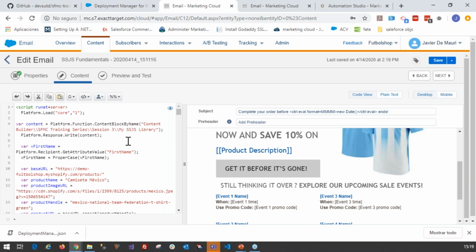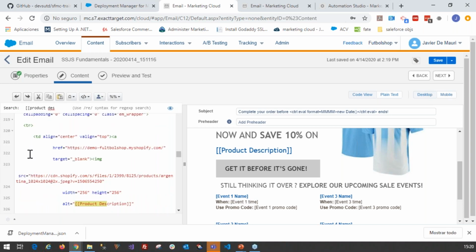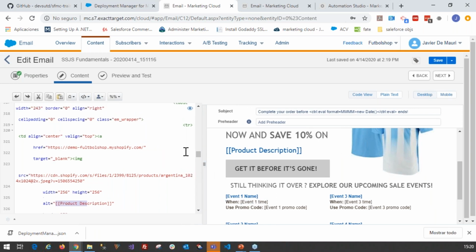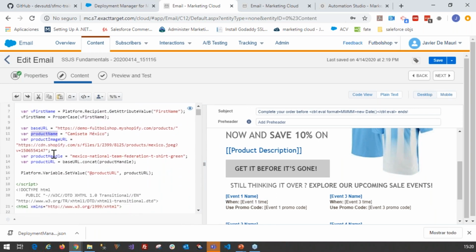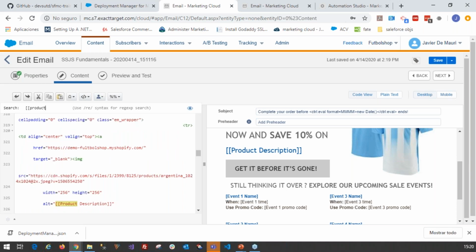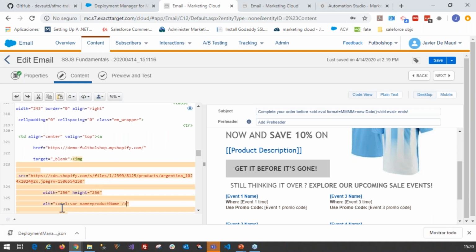So I'm going to go and see the product description here. Excellent. So I'm going to change that. If you remember, we're setting a bunch of variables here. One is product name. I'm going to be using this one, and this one. Okay? So let's go to the product description. And here I'm going to be using a variable. This is a variable.